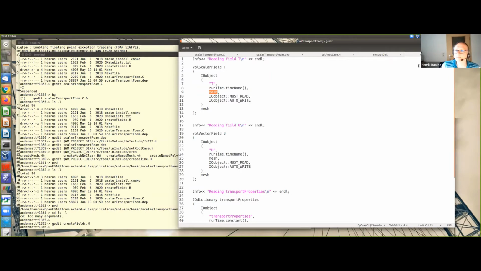So what we find here in createFields is we make a bunch of volume fields. Volume fields in Foam are fields where the working variable lives in the center of the cell, in a finite volume spirit, so to speak. They come in different flavors depending on the variable that lives in the cell. One is a scalar, which is a single number, and our scalar T qualifies as that.